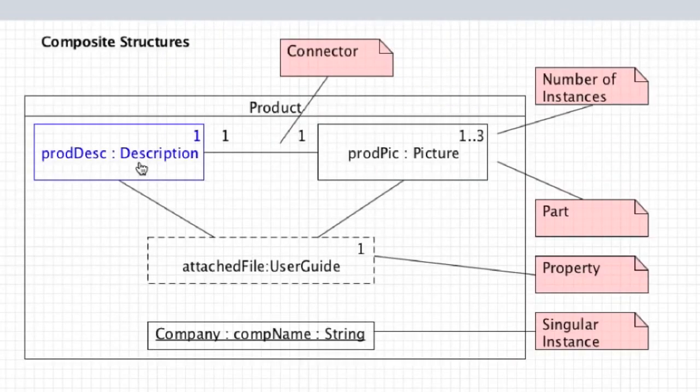How you're going to document these is you're first going to have the role name. So this is going to be a product description. And then you're going to have the type for the specific object that is saved inside of your product class. So product pic and picture, which is what it is, attached file and a user guide, company name and string, and this one's a little bit different, so we're going to talk about that last.